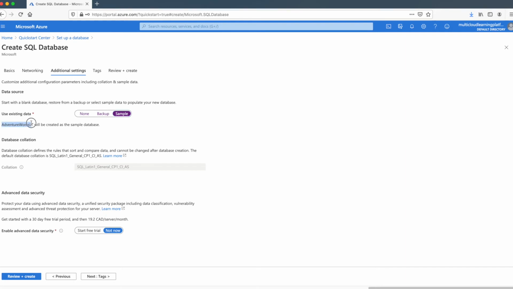For the sake of this demo, I'm going to choose sample, which means that it will create a sample database, which is the AdventureWorks database. If you are in the domain of databases, you might know that this is a very famous database provided by Microsoft as a sample to everyone, as a free database. So you can practice SQL, you can practice different features of SQL Server and SQL database.